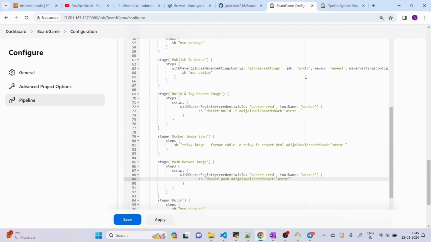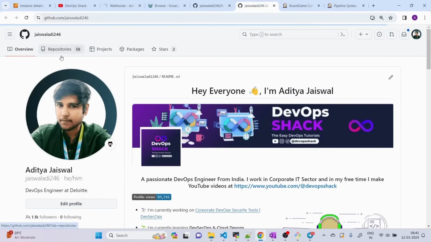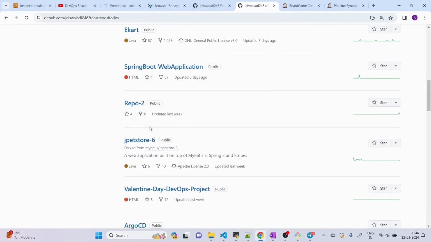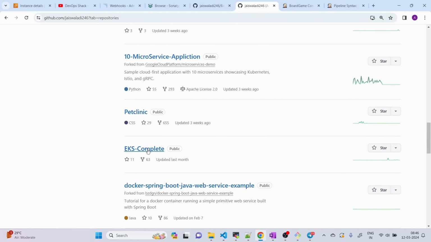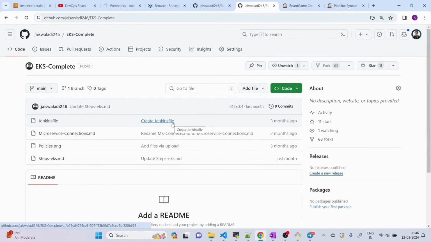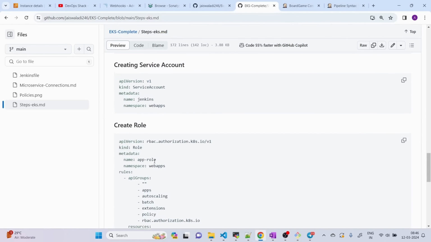For doing that, let me go to my GitHub account, repositories, and here we can go to something like EKS complete, this one. But you don't need to worry about going here and there, you can find everything in the Telegram group, documentation and everything. Here, steps EKS, and I'll go down here to create service account.